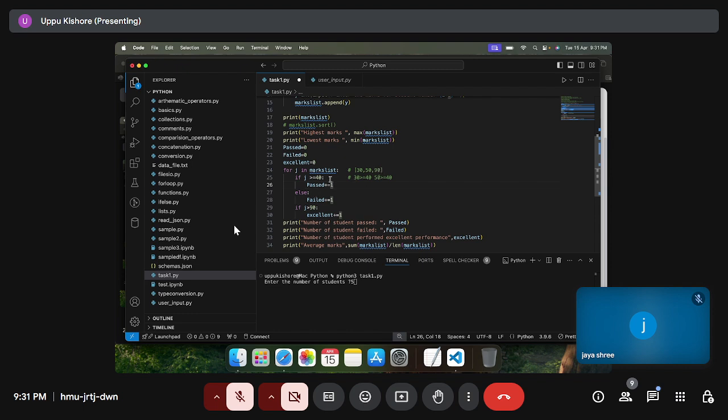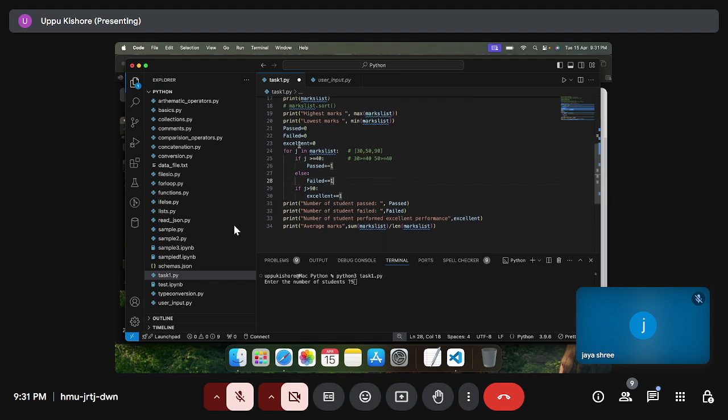So next, 90 is also greater than or equal to 40, right? So again passed will be increased. So here the fail count will be 1, for 30. 50 and 90, two members passed, right? Passed will be 2. So we are just printing the values we got, the passed and failed counters.